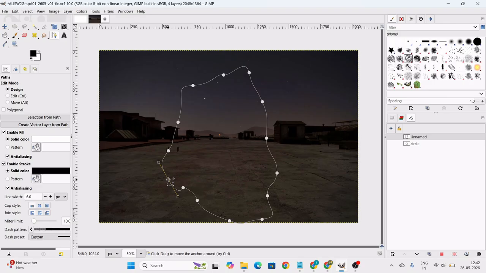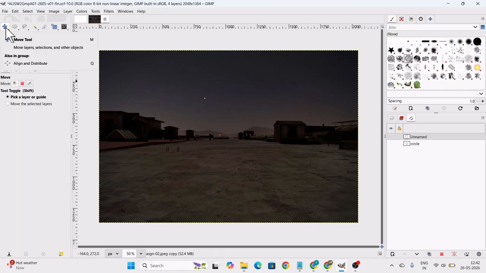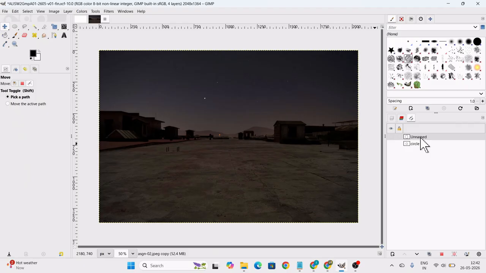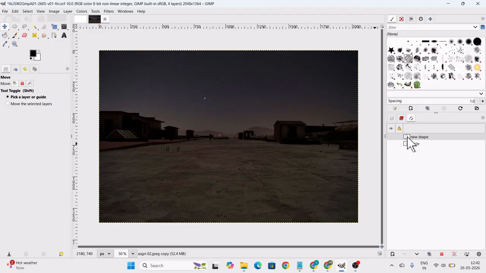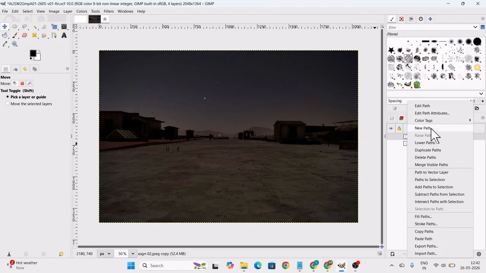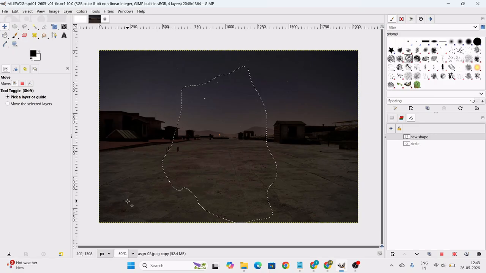Now I will draw this kind of path, and I will click it here and click on the move tool. Here in the paths tab, an unnamed path is already created. So I will click it, new shape. The new shape is created. Let me zoom out. Now I want to select this path, click it here, right click, and Path to Selection. Now see, a selection is created of that kind of shape.